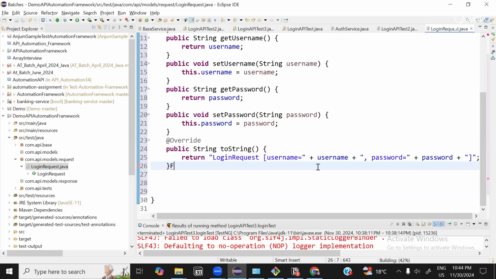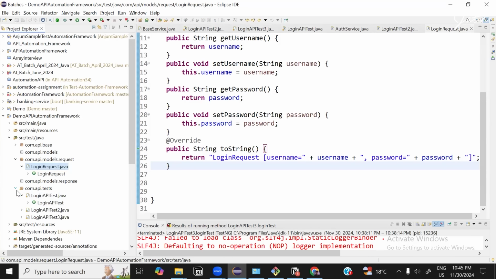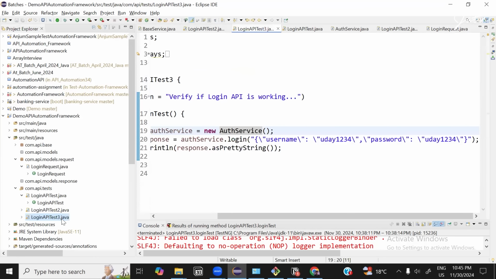Can I save it? Yes. Save it. Now we have to go to the API test. And here, the story takes a different turn. Login method requires the data in which format? String format.